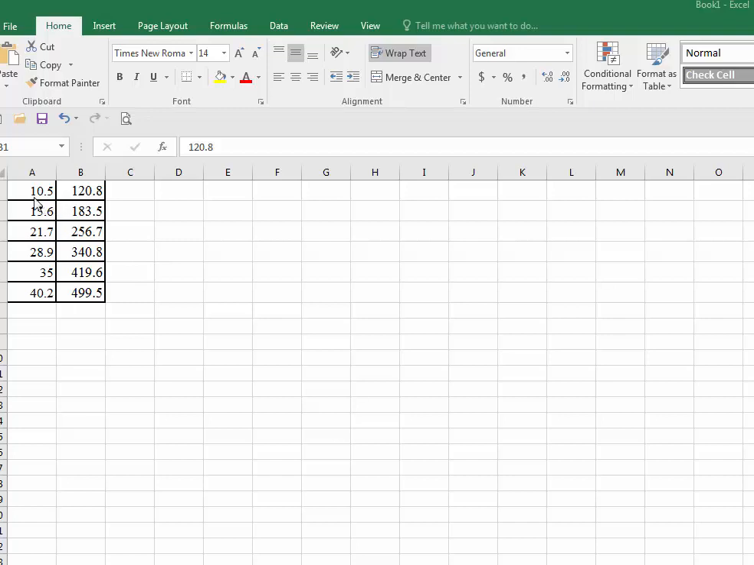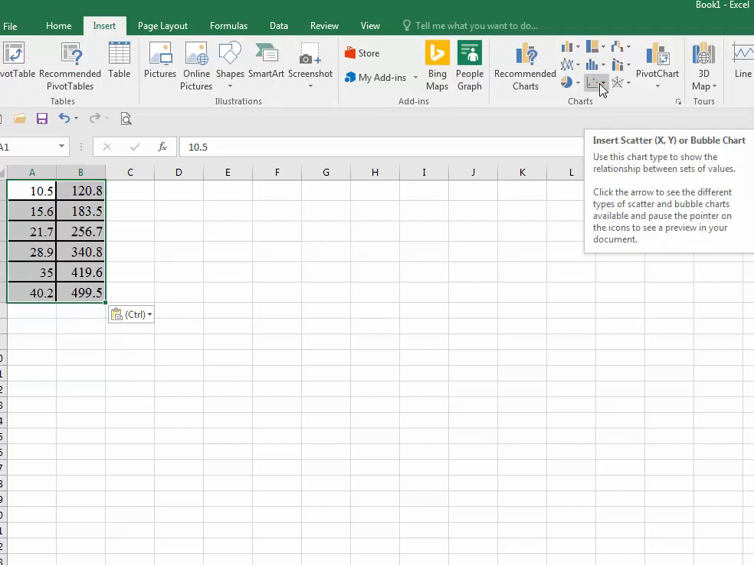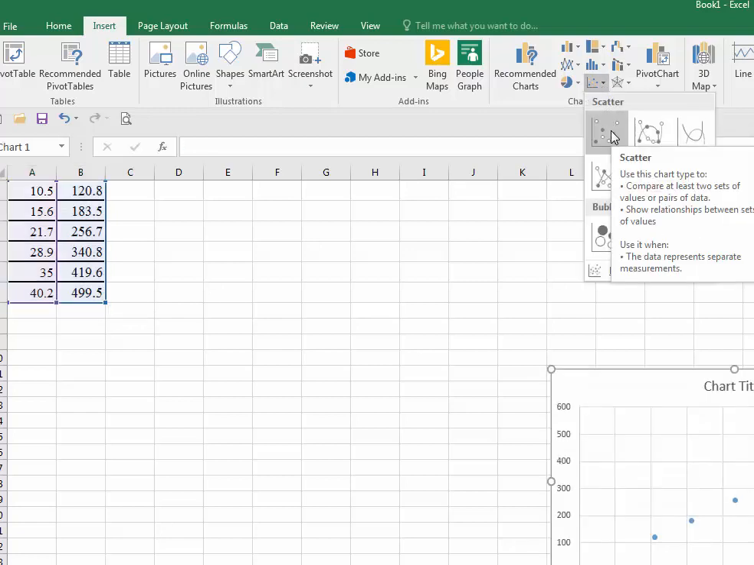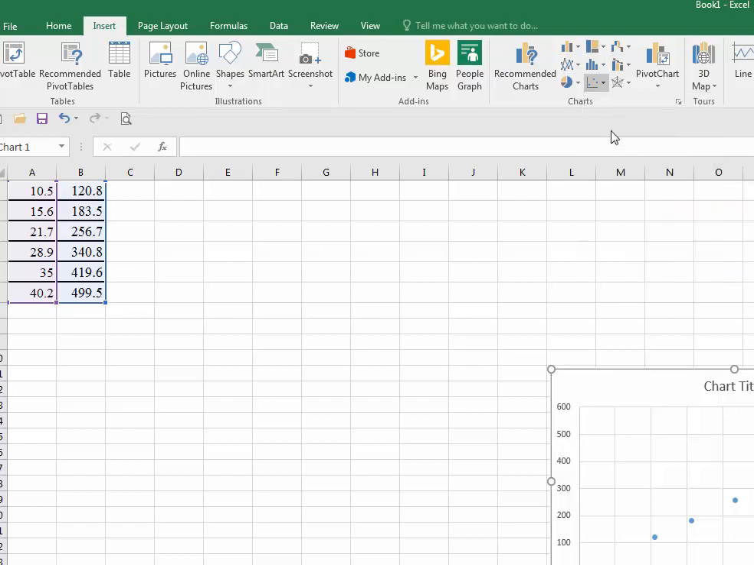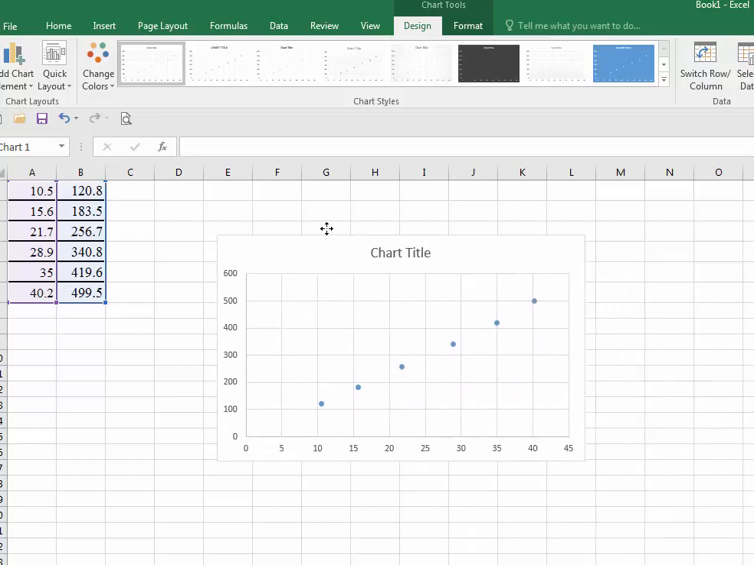To construct the graph, first, choose these values by dragging your mouse over them. Click on Insert. We are going to insert a graph or a chart, and we are going to click on the chart. And the type of chart we want is the scatter plot. So click on that, and the scatter plot has been constructed.